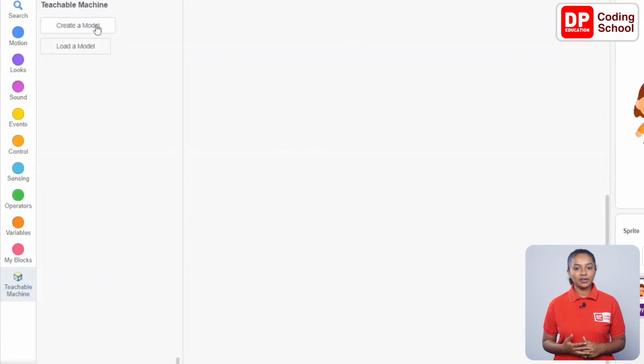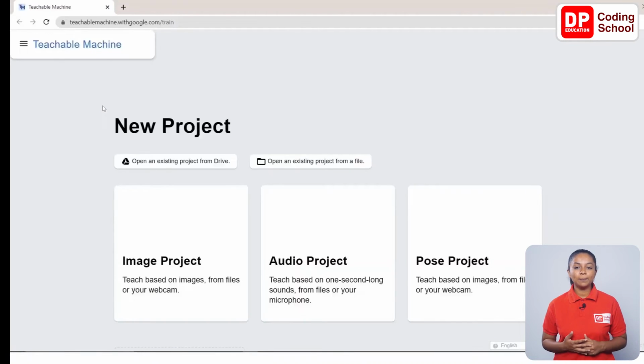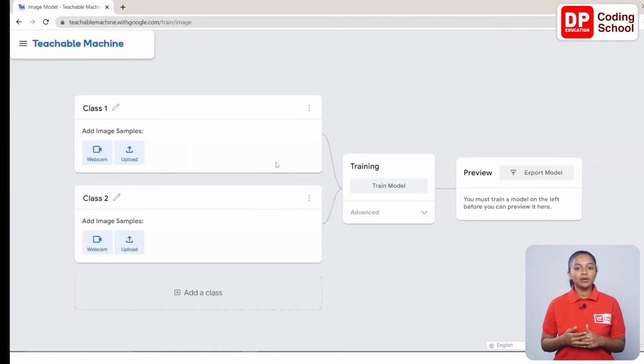I click the Create a Model button under Teachable Machine now. Teachable Machine will open like this in your web browser. Now from here, select Image Project. I select the standard image model for these two image models. For this app, we create image models for three scenarios: rock, paper and scissor.